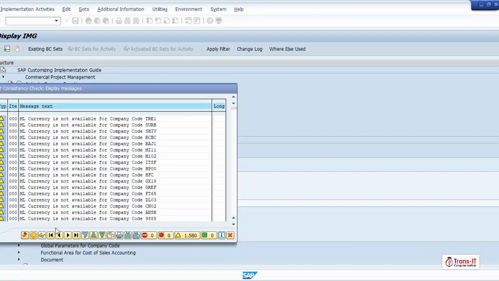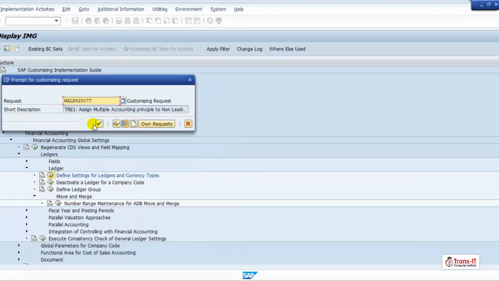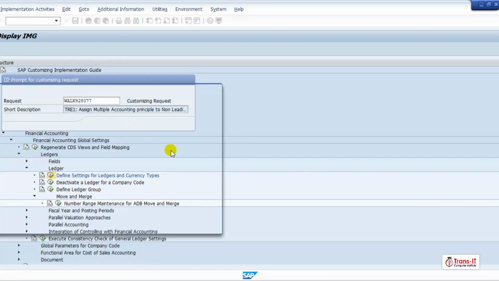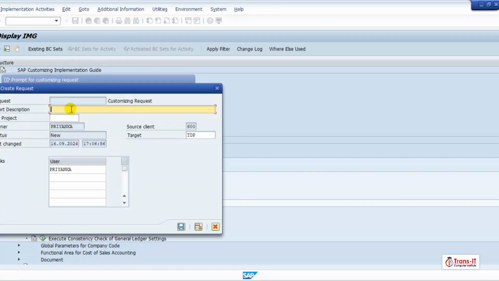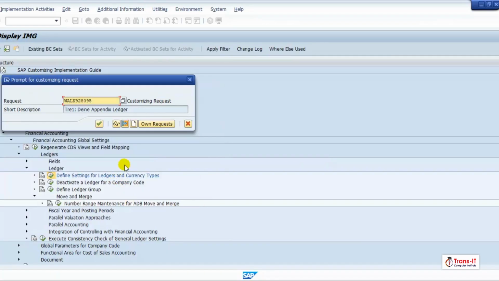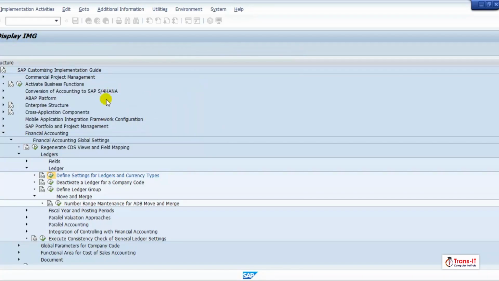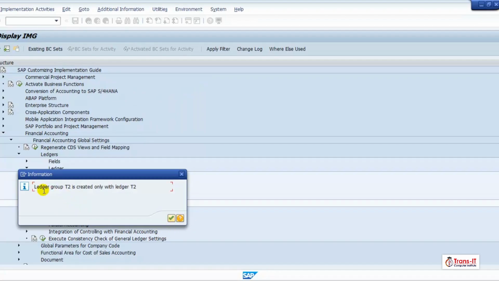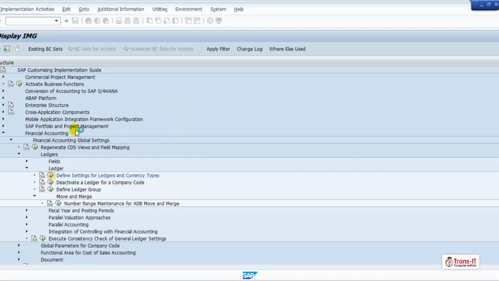Then click on continue button, click on create request and enter your description: define appendix ledger. Then click on save button and then click on continue button. So ledger group T2 is created only with ledger T2. Click on continue button.